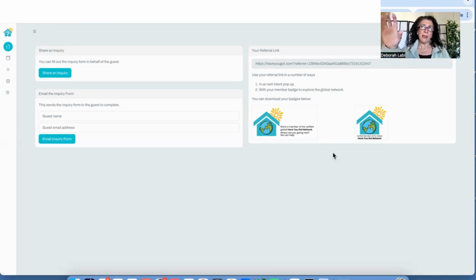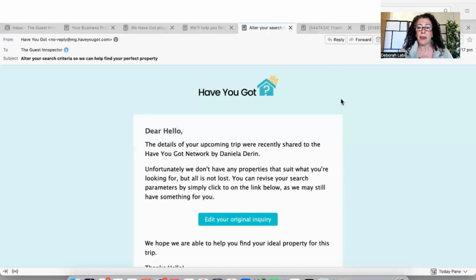So the exit intent pop-up is going to be for the people that are searching for your destination. But the other one on your website is going to be where you're pushing the fact that you can help them globally. So they're not competing, but the badge means that you're verified and you can help them. So that's your dashboard. Let's go back to the emails that they get.